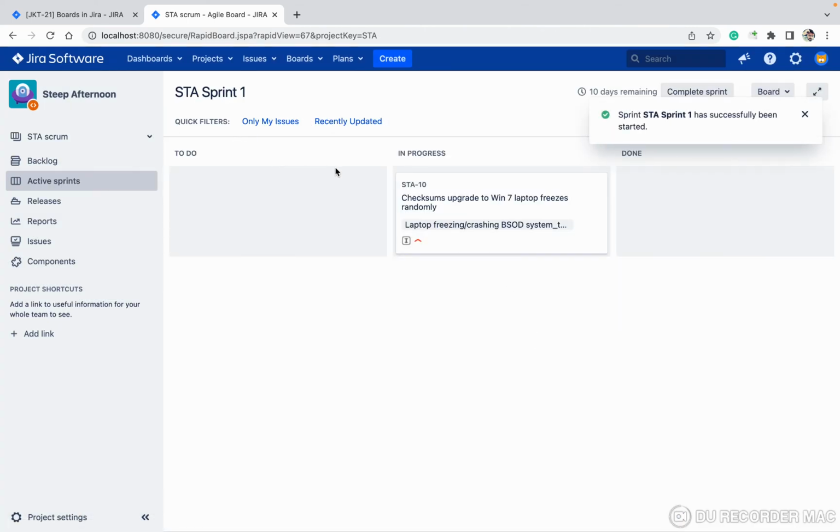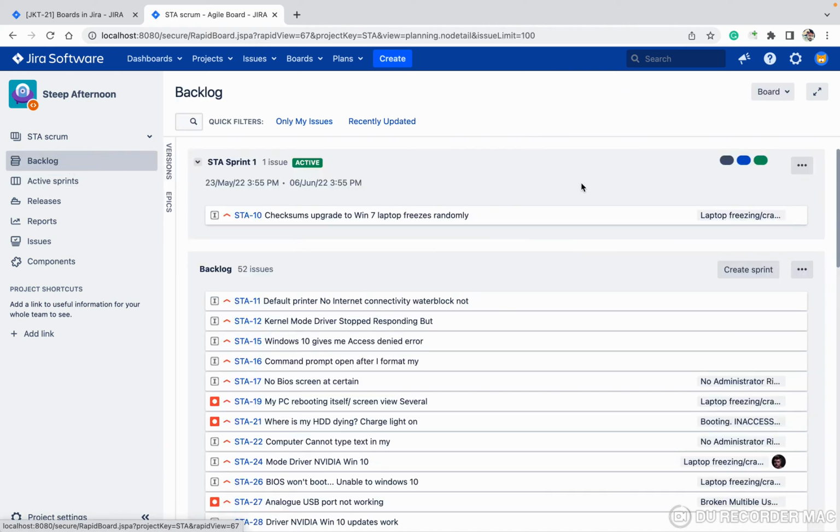This sprint got started. So where can I see it now? I can see it in the active sprint. And how many issues are there? Only 1 issue is there in this active sprint. Okay, let me complete the sprint. Now go to backlog. Here you can see this sprint as an active sprint.